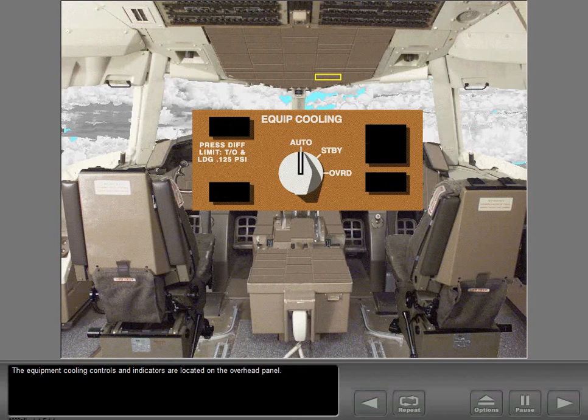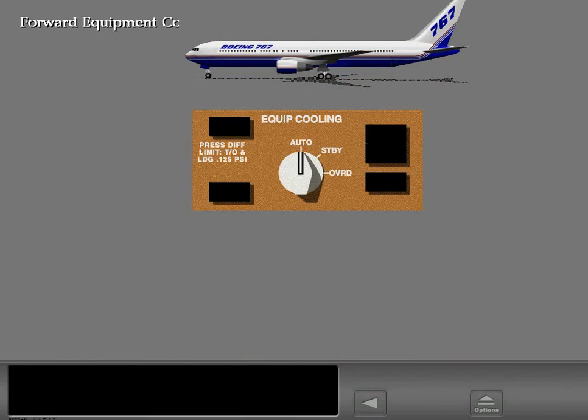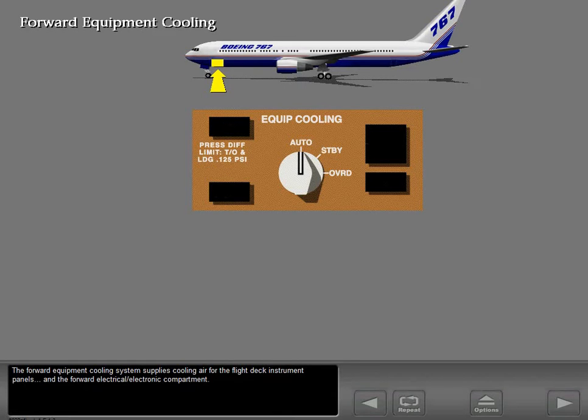The equipment cooling controls and indicators are located on the overhead panel. The forward equipment cooling system supplies cooling air for the flight deck instrument panels and the forward electrical-electronic compartment.